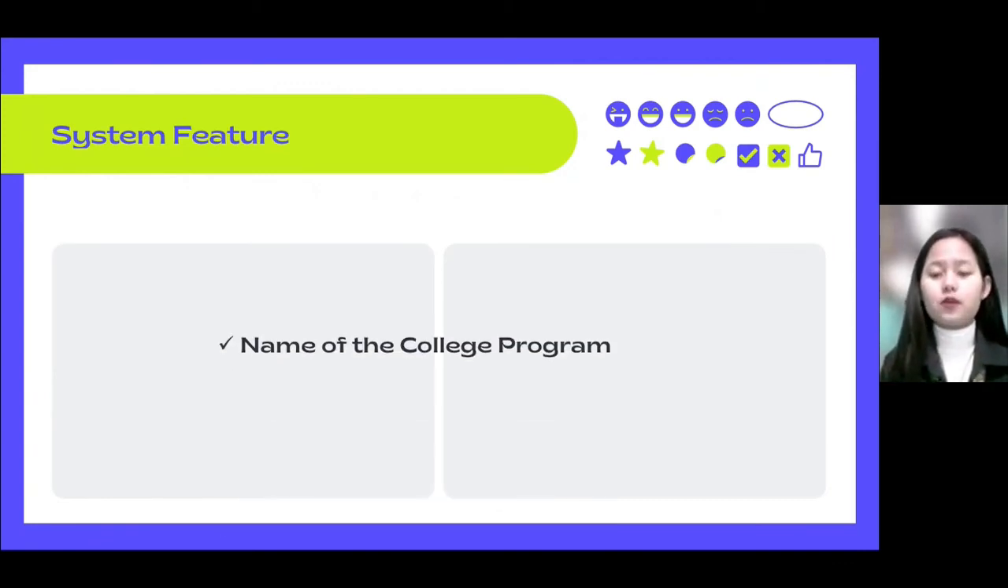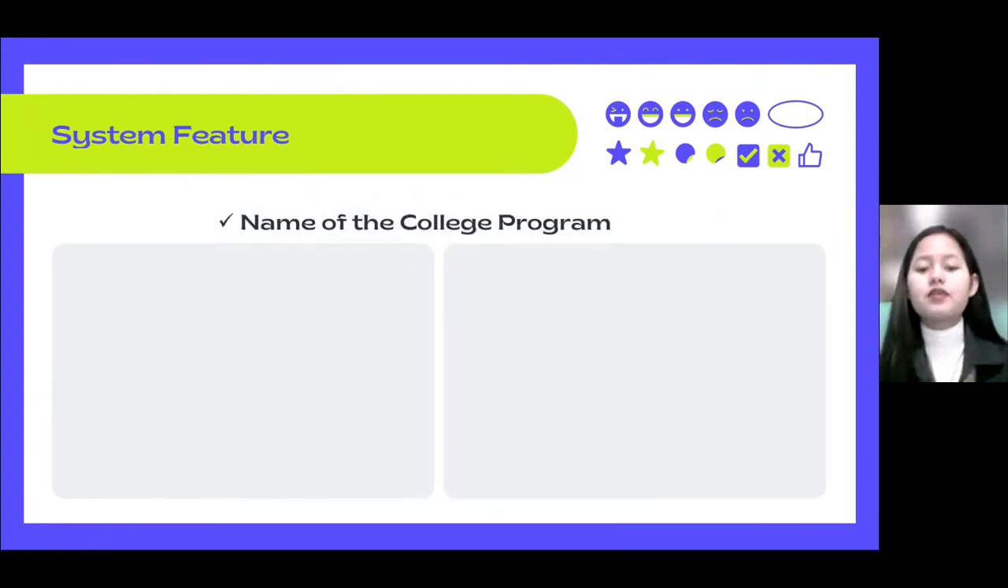First, the program will ask the user the name of the college program they wanted. For example, BSIT stands for Bachelor of Science in Information Technology, BSEd, BSci, BSIE, whatever college program you like, you can enter it with our program.